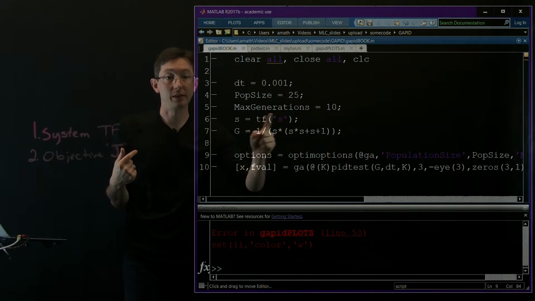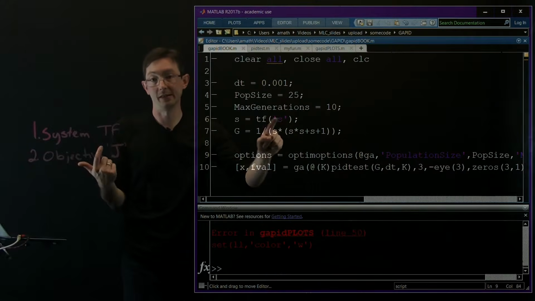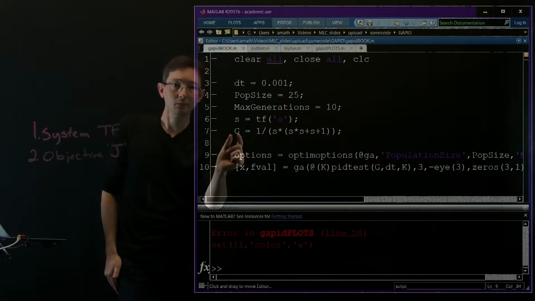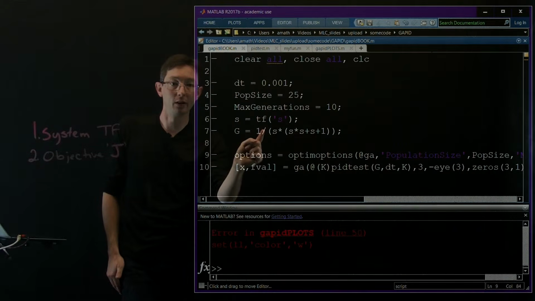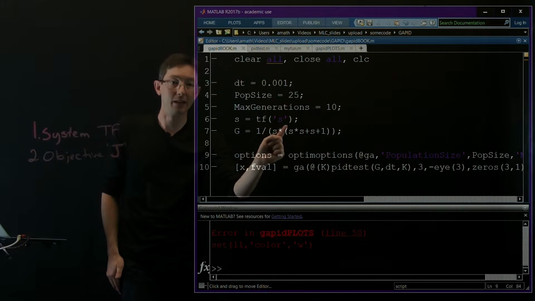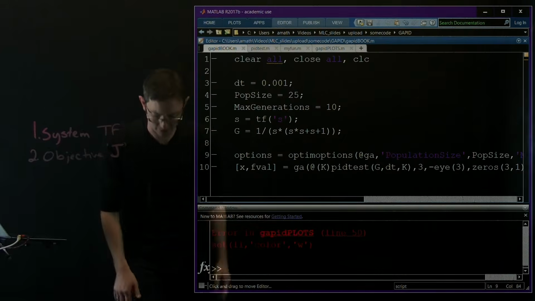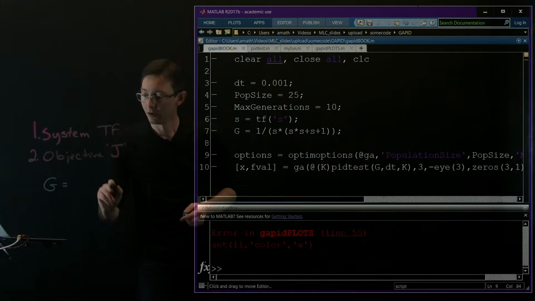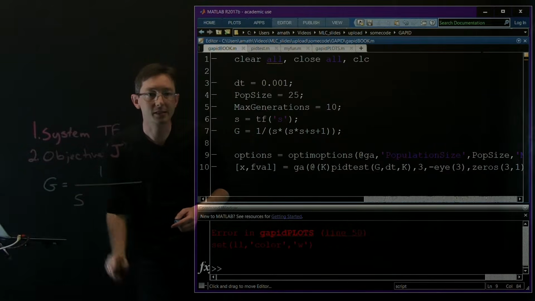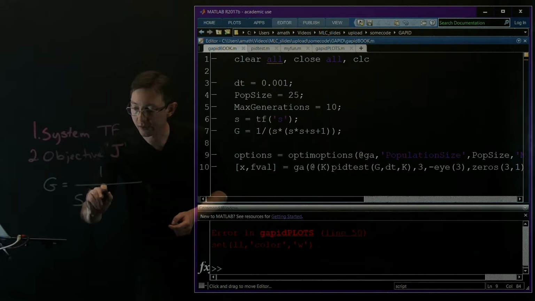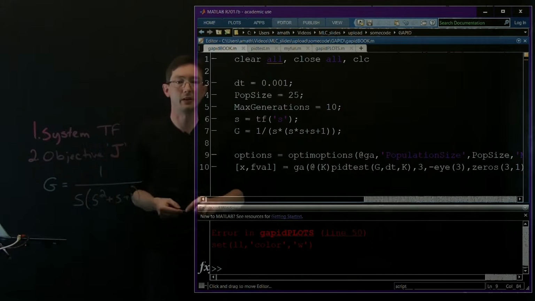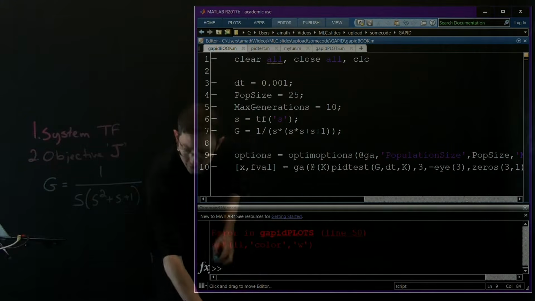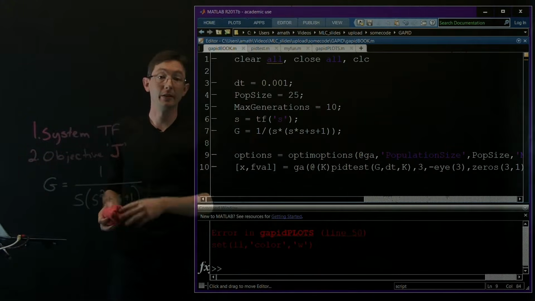And I'm going to start with just a transfer function. s = tf('s'), so this establishes my Laplace variable s in the frequency domain. And my system is G = 1/(s(s^2+s+1)). Don't ask me why I chose this one. It probably has some interesting properties. So I have G equals 1 over s times s squared plus s plus 1. Okay, that's my transfer function that I'm going to use. 1 over s times s squared plus s plus 1. That's G. And now I have to define some objective function J.